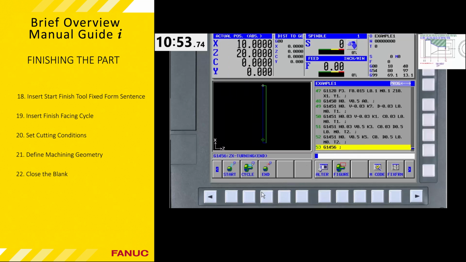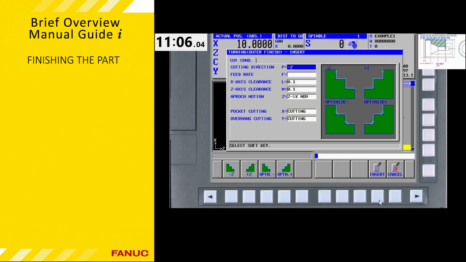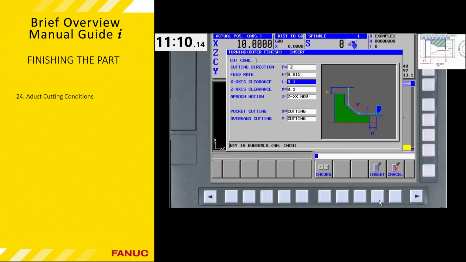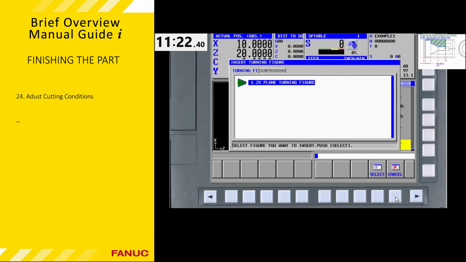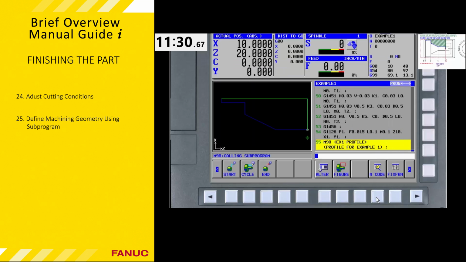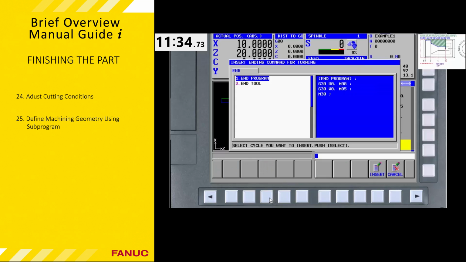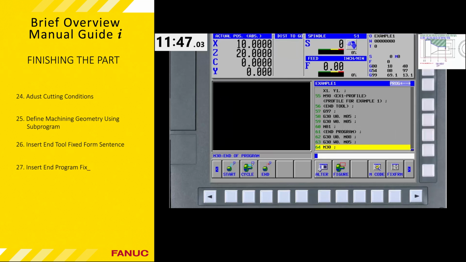We'll go ahead and leave the Finish tool active and insert the finish turning cycle. Again, the only cutting condition we need to enter is the feed rate of 15 thousandths per rev. Since we've already defined the finished profile in the roughing cycle and saved it as a subprogram, we cancel out of the geometry definition and select the appropriate subprogram. All that's left to be done is to end the tool and then the program by inserting fixed form sentences. We run the simulation one final time.